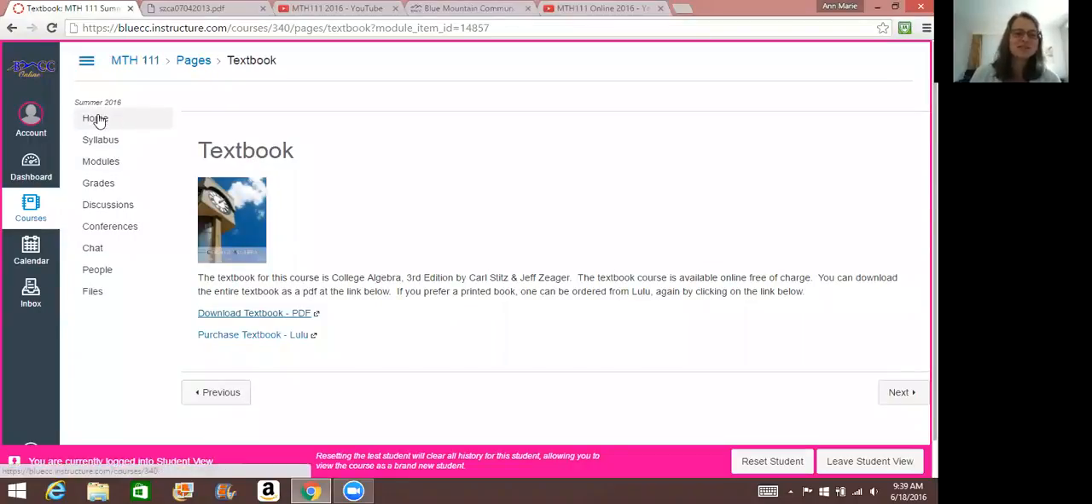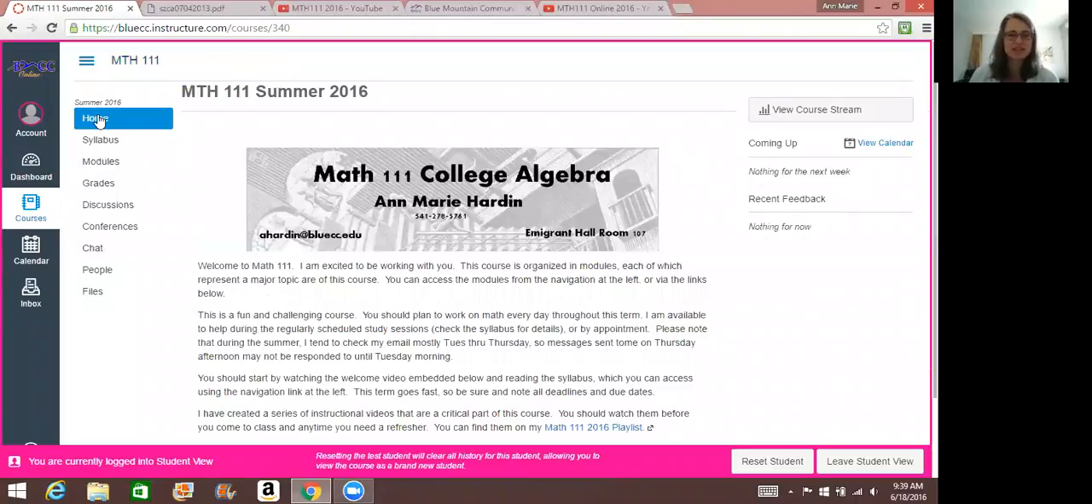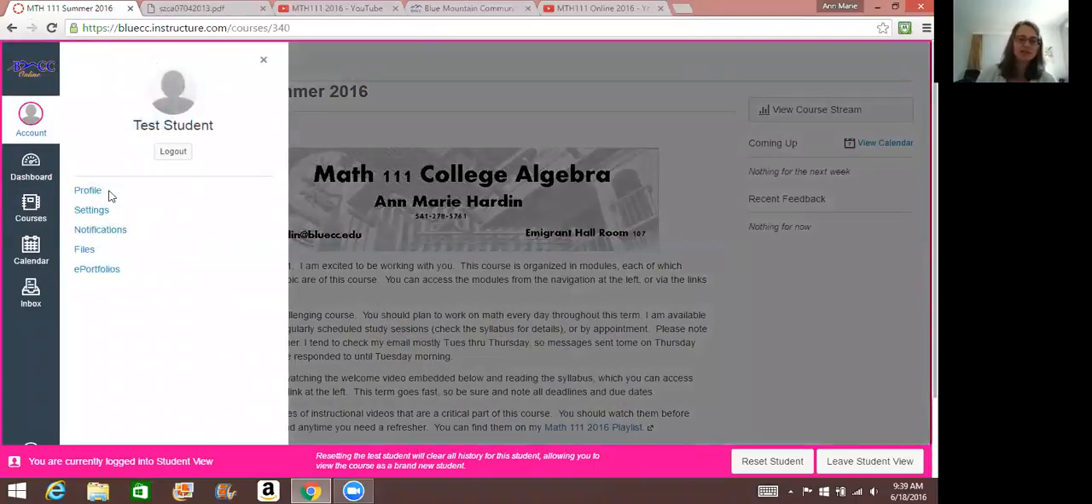So let's go back to the home page. I want you to understand some stuff about how Canvas is laid out. Over here on the left is how you move around the course. If you go one more panel to the left, this is how you move around your account. I do encourage you to click on the account and update your profile, your settings, your notifications. There's a lot of things you can control in here.